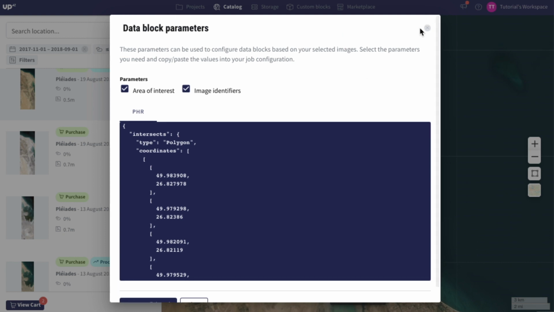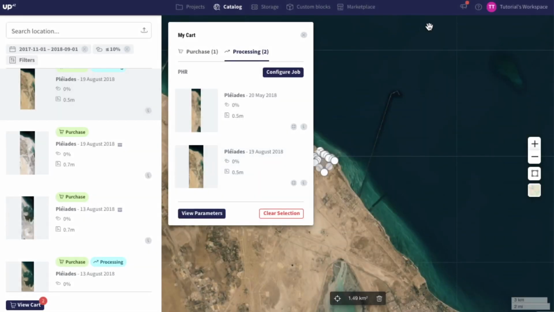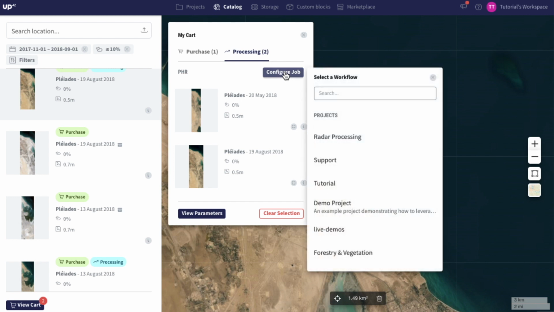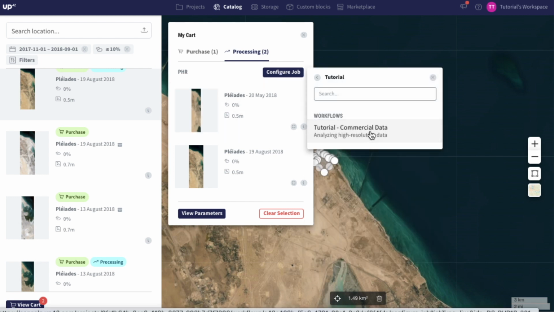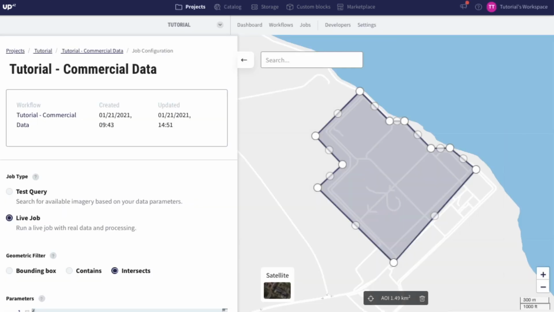But there's an easier way. Back to the image selection window, I can simply click Configure and choose which project and workflow I'd like to process these images with. With a simple click, my Pleiades data IDs and the AOI I selected from before in the catalog search are automatically passed through to the job configuration page.